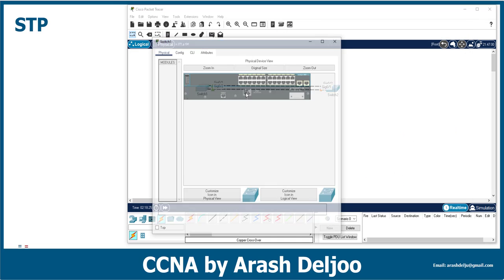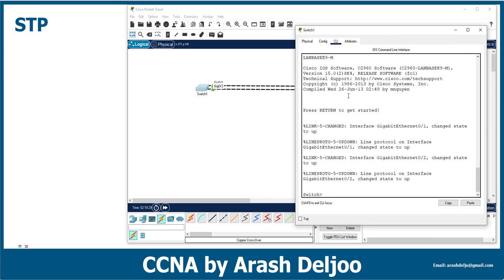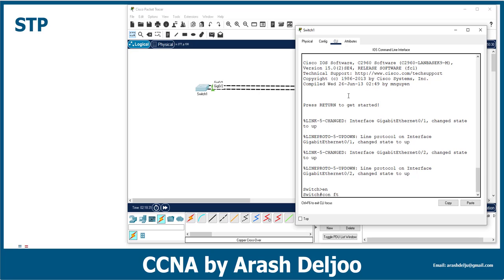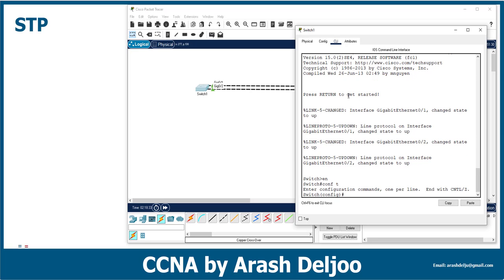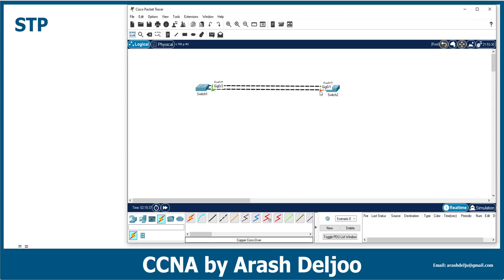Let me configure the gigabit 01 of the other side in switch 1 with, for example, another priority. Look at here, conf, hostname switch 1. I'm going to change the gigabit 01 in switch 2 to the root port by reducing the priority of gigabit 02 in switch 1.